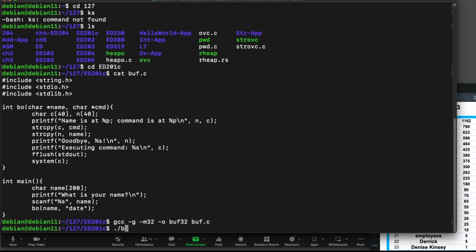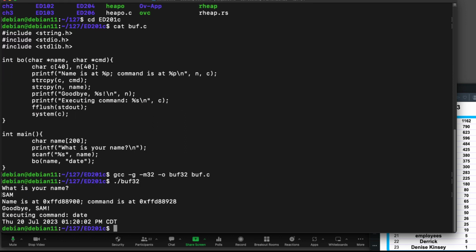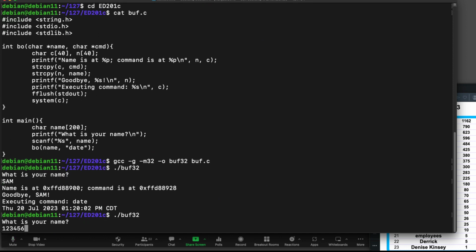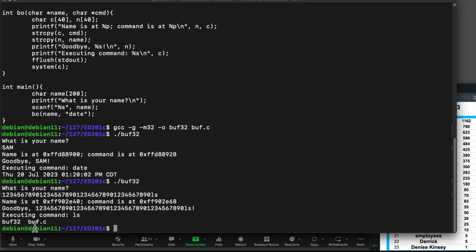And then if you run it, buff32, and you give it a short name, then it just says goodbye Sam and executes the command date, because the name and the string containing the command did not collide. But if you put in a longer name, there's 10 characters, so there's 10, 20, 30, 40, and now I put in ls. Then your name is now 40 characters and ls, but the second variable command has turned into ls, and now it executes the command ls instead of executing the original command date. So this is a buffer overflow from one variable into another, creating command execution vulnerability.